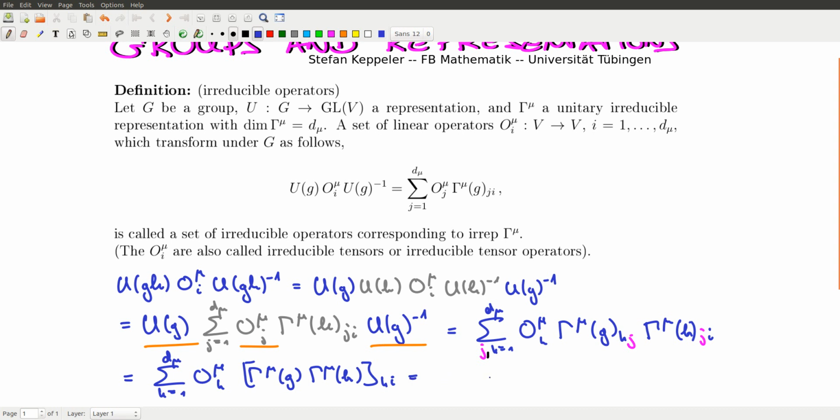But the gammas are a representation, an irrep, so we really have sum K from 1 to D mu, O mu K, gamma mu of GH, matrix element Ki, and that's where we want it to end up.